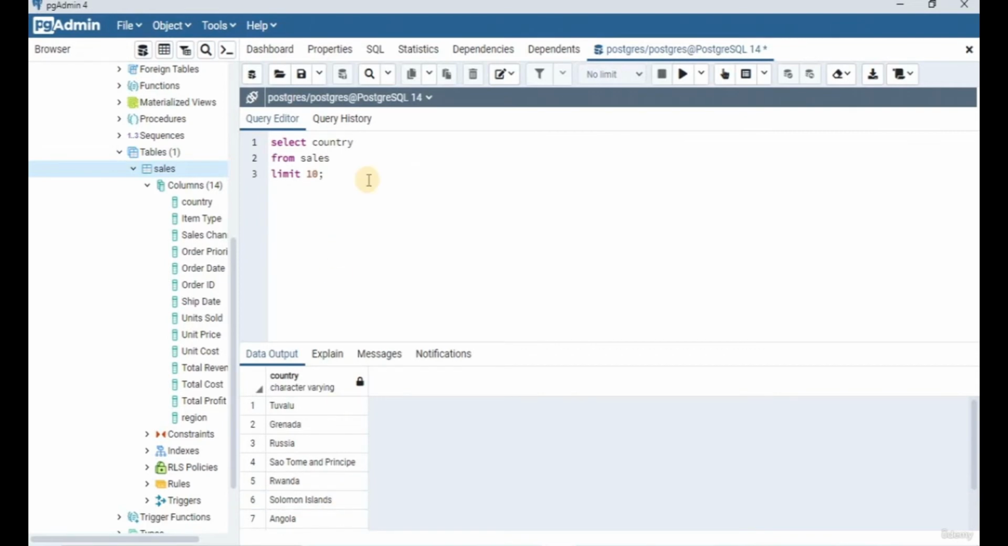When we are selecting the column name, this is actually non-case sensitive. So if I write country in capitalized letters, and let's try to run this query, I'm still getting the same results.